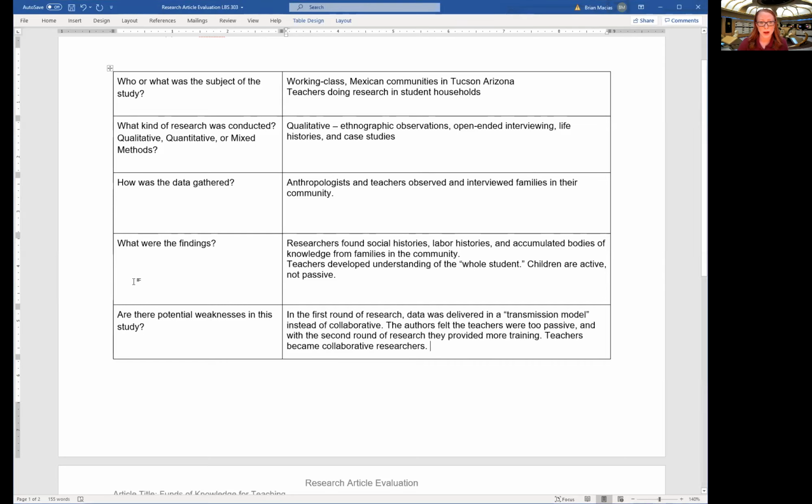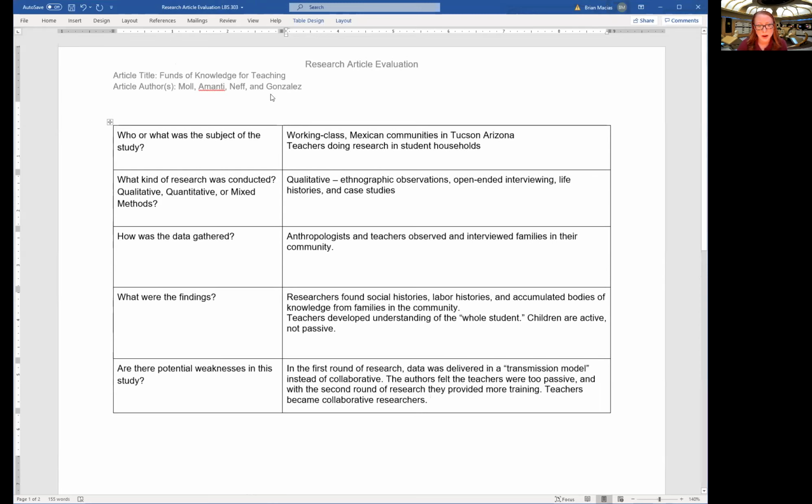So let's review what I've got here. I've got my title at the top, my authors, who or what was the subject of the study: working class Mexican communities in Tucson, Arizona, and also teachers doing research in student households. I might go back and add, if I really wanted to, the details, right? I could put 10 teachers, and I could add whatever details I wanted. I'll just put that there so you get the idea.